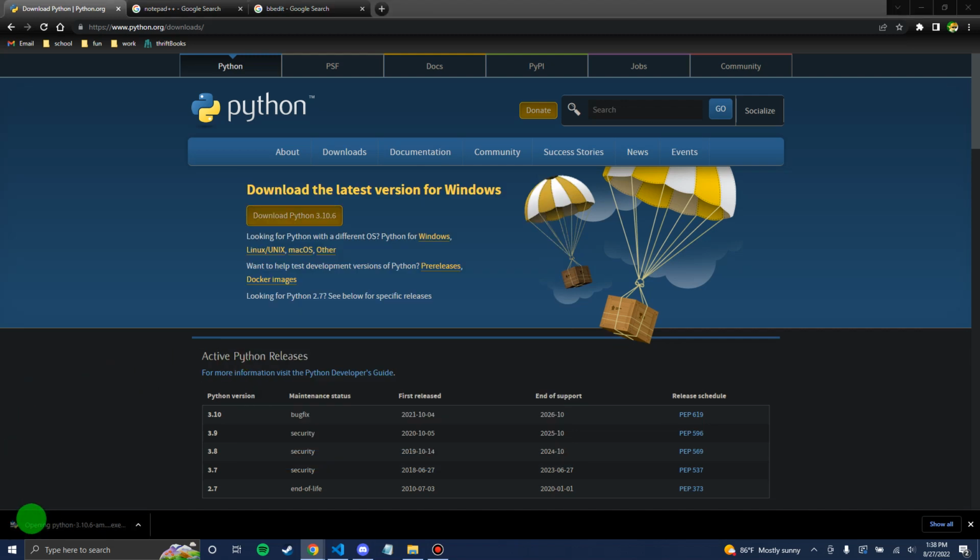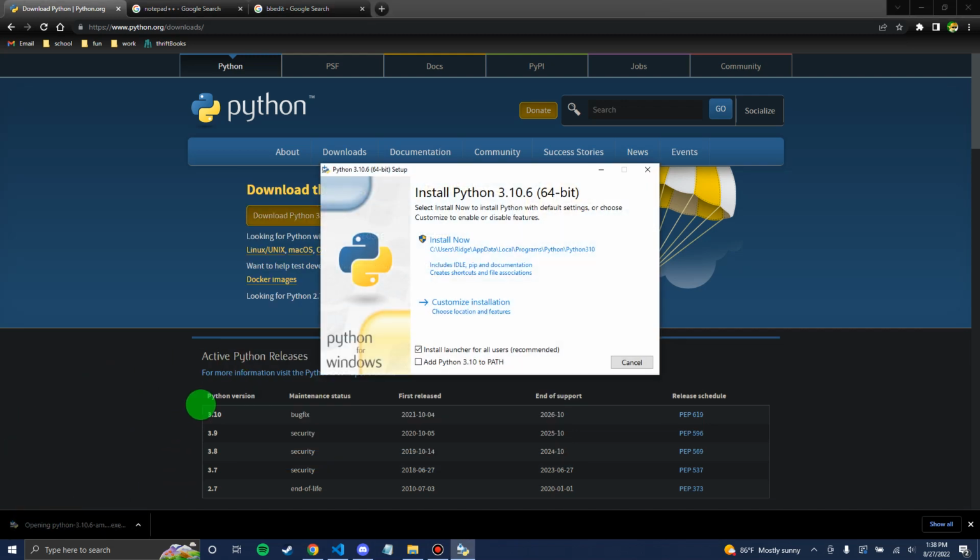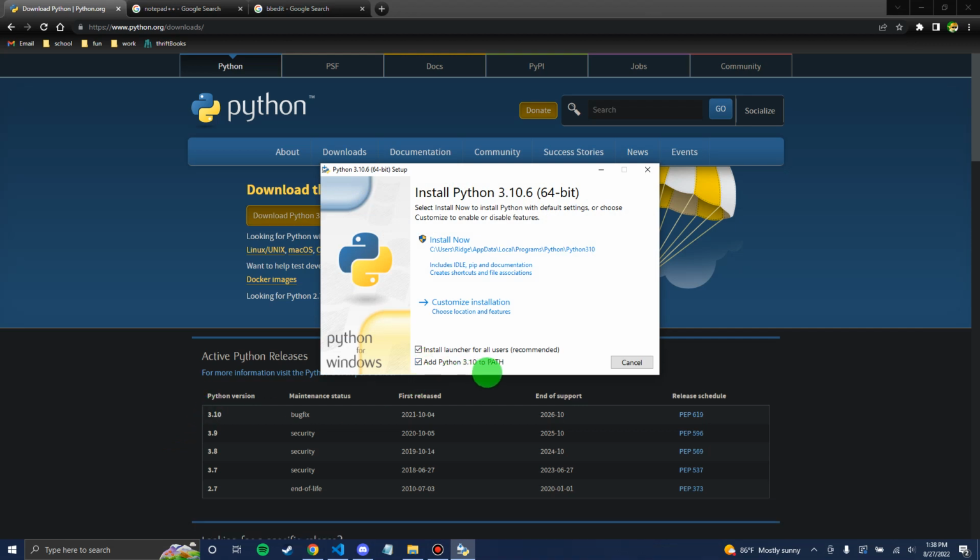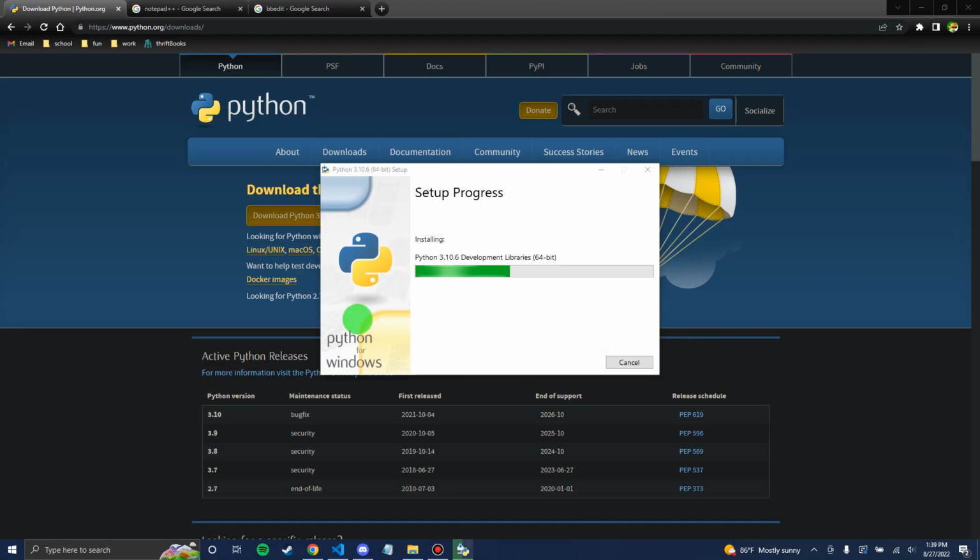An executable will pop up. You will click on that. And for Windows users, this is the most important step in this entire video. You need to click Add Python to Path so you can use it in your command prompt. This is not a step needed for Mac users, but it's very important for Windows users. So now you're going to click Install Now and just sort of walk through the process, click Yes, etc.